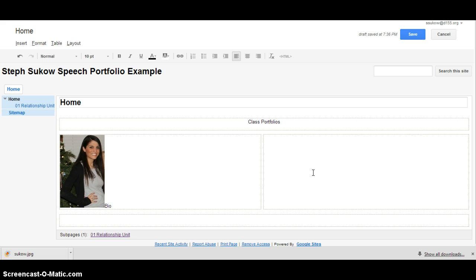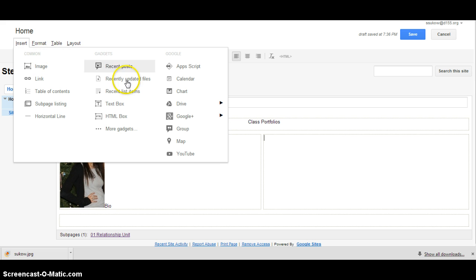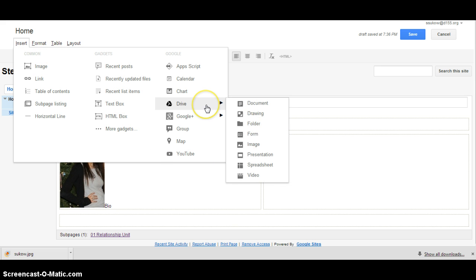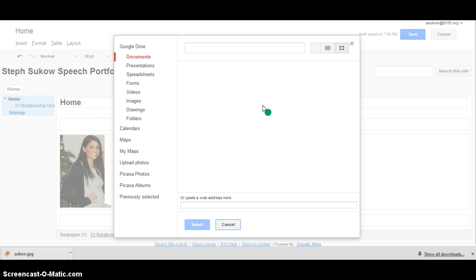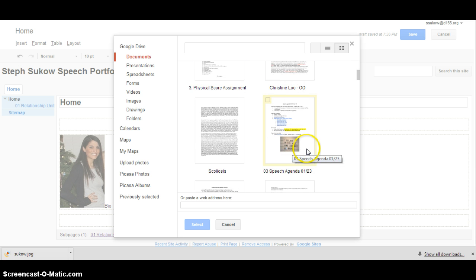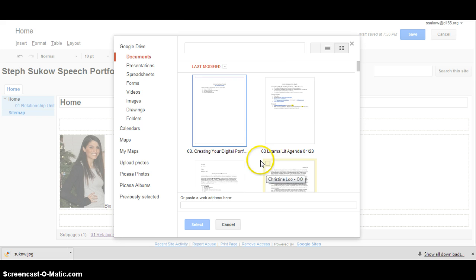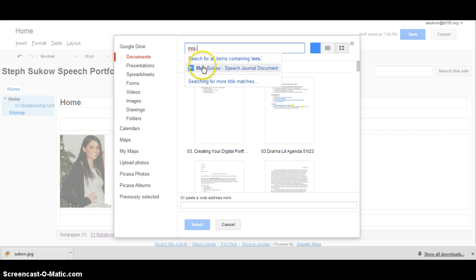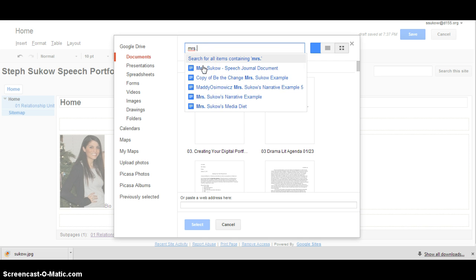Now on the right hand side, I want to put my journal. So again, I'm going to go to Insert, and I'm going to go to Google Drive. I want to insert a document. Okay, so this is my Google Drive, and it's got all sorts of different documents in here. What I'm going to do is type in my name, because that's what I named it. I named my document Mrs. Suko Speech Journal. When you're naming all of your documents, name it your name, the assignment, so it's easy to find.